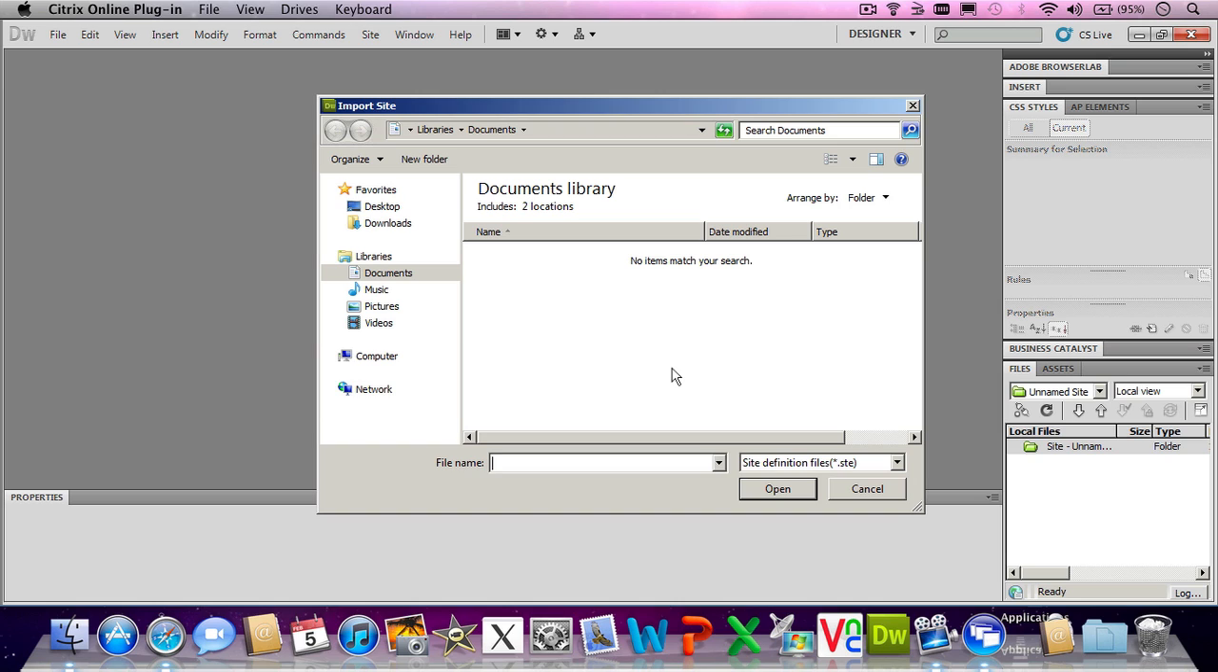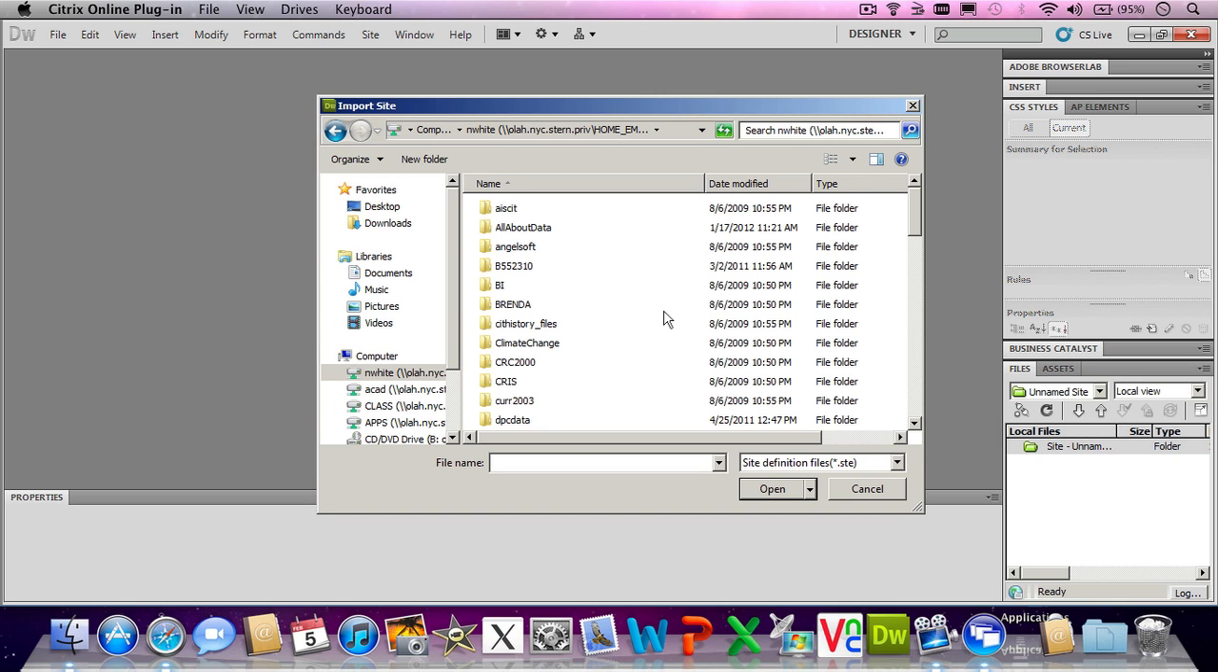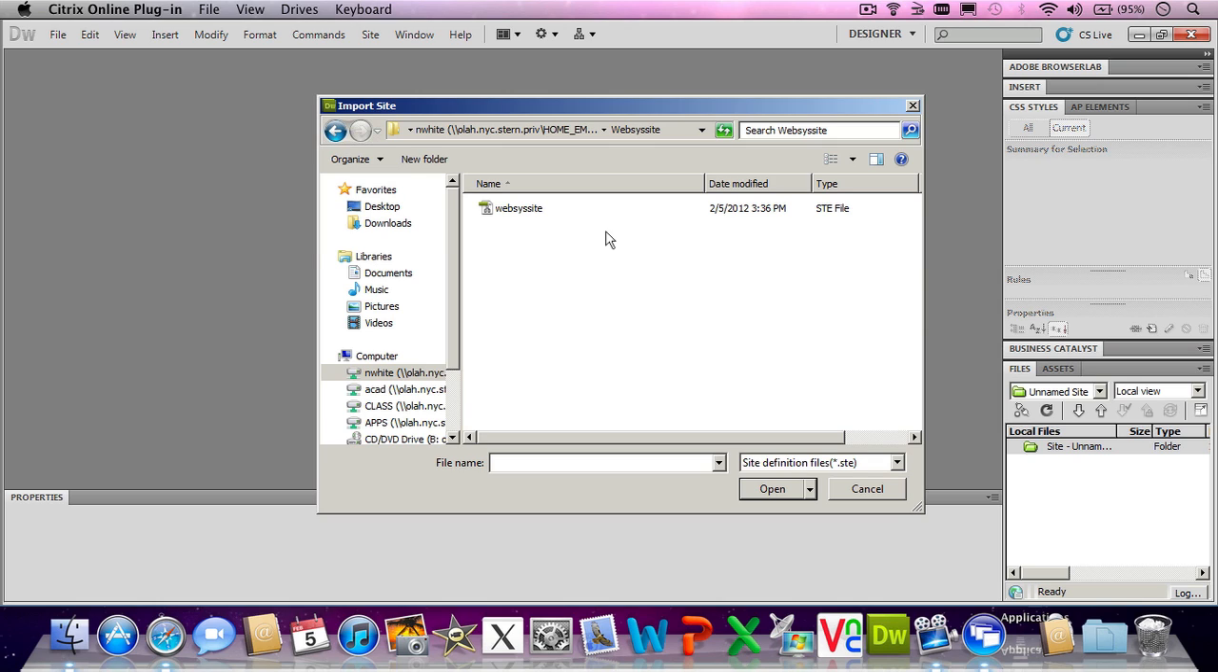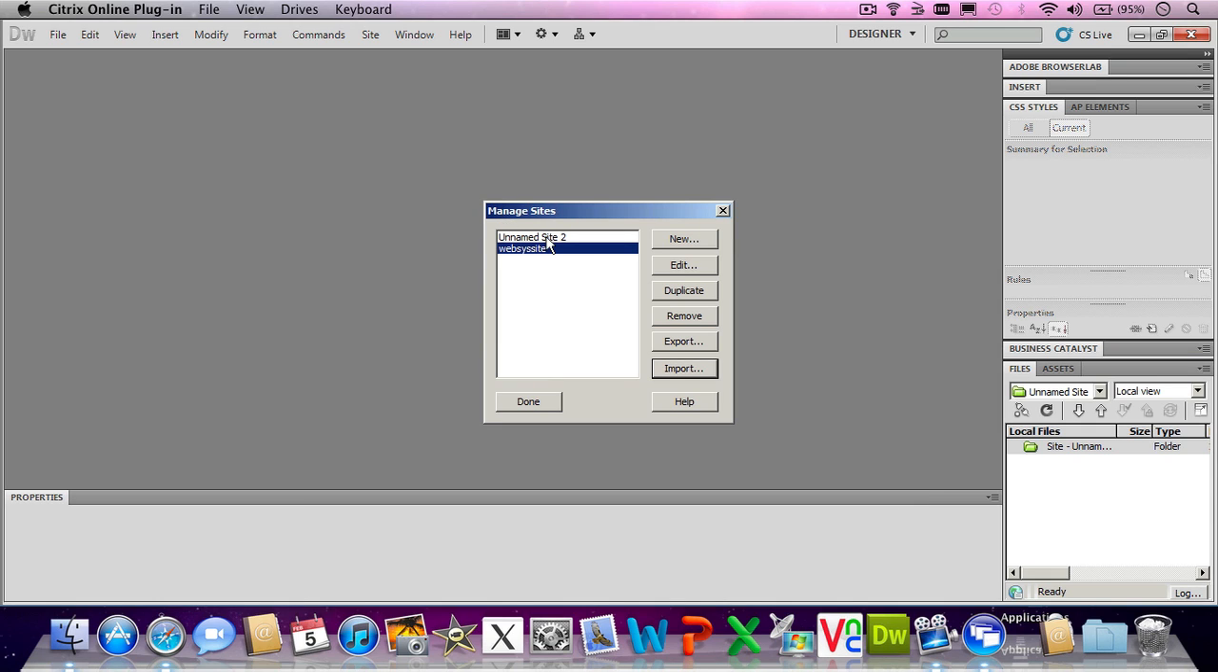Now, I've already saved a site definition file on my H drive. Here's my H drive in a folder called WebSys site, and the file name was called WebSys site, a site file. It's a site definition file. So I'm going to click on it, and there I have my WebSys site definition.